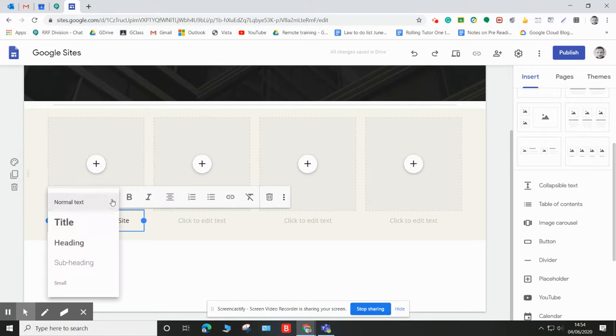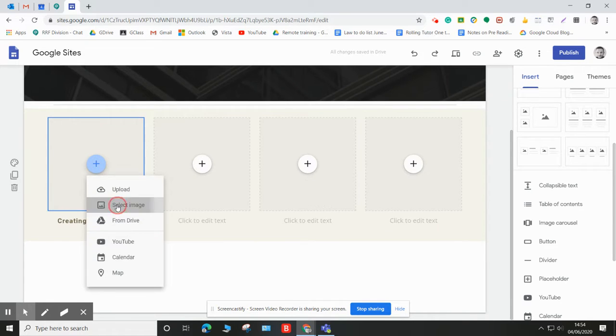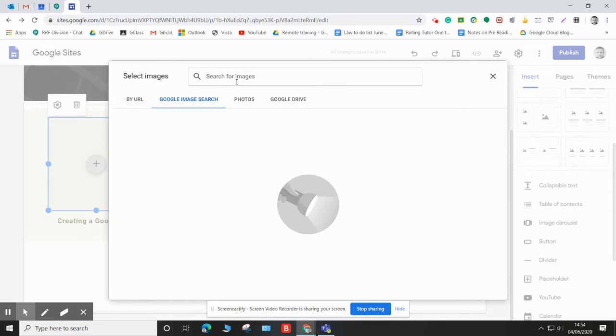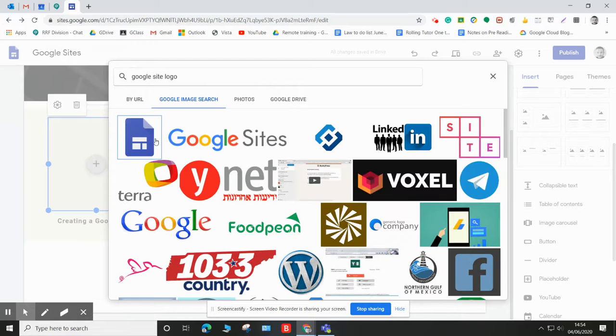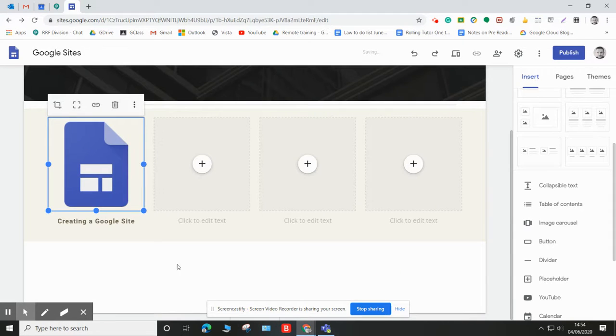I'll make that slightly bigger into a subheading. And then I'm going to put an image here. By clicking this, select image. I want the Google site logo. There it is. Insert.